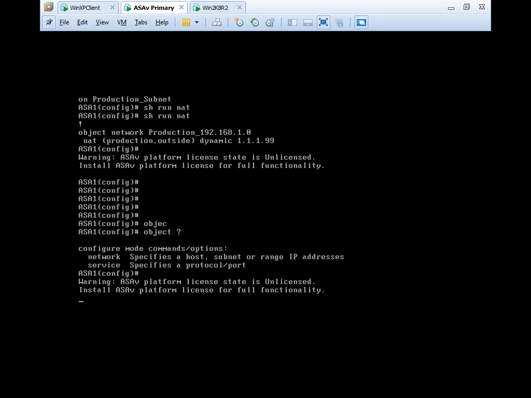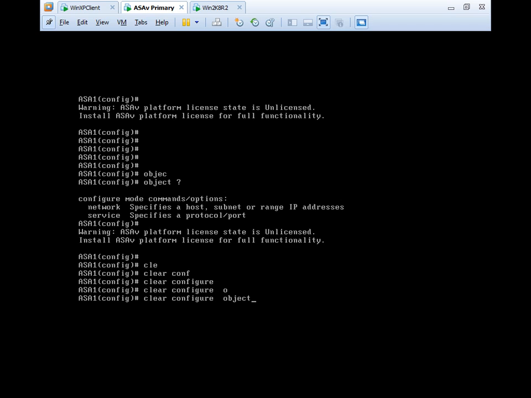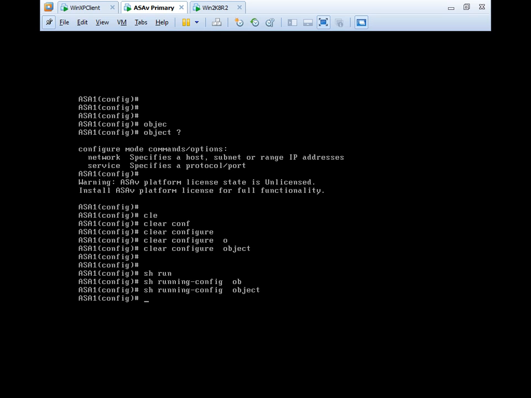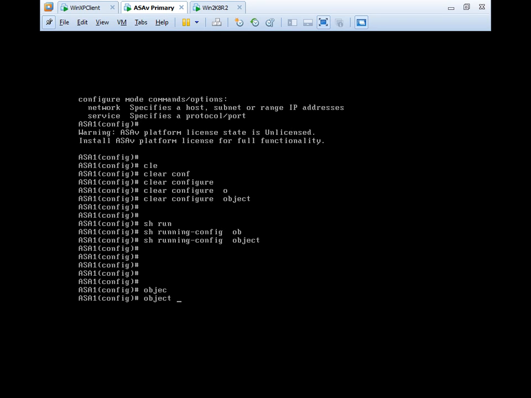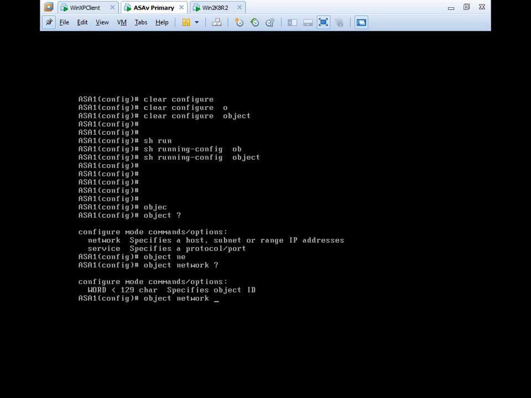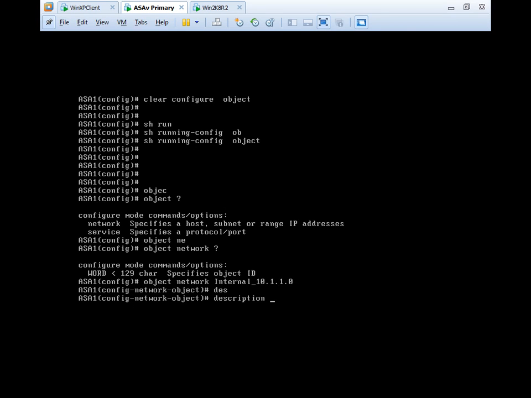Just give me a minute. Clear configure should run. I don't think I have any objects. Yes, so this is how you create objects. Object network, give the name. So this is for internal. So object network internal, 10.1.1.0. You can give a description: internal subnet.